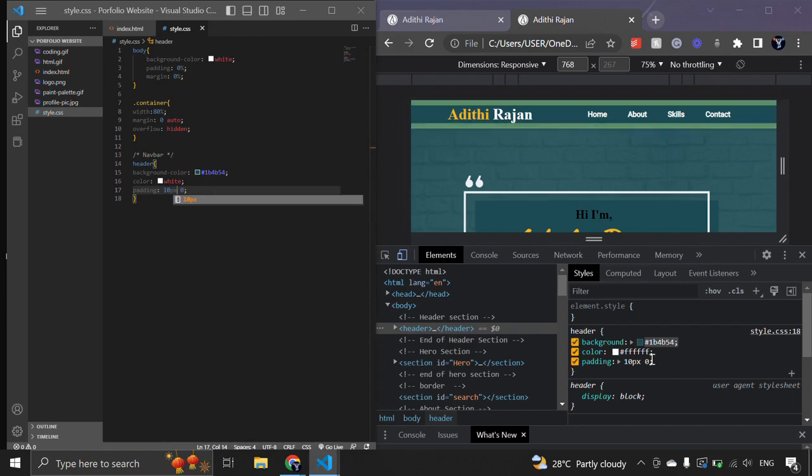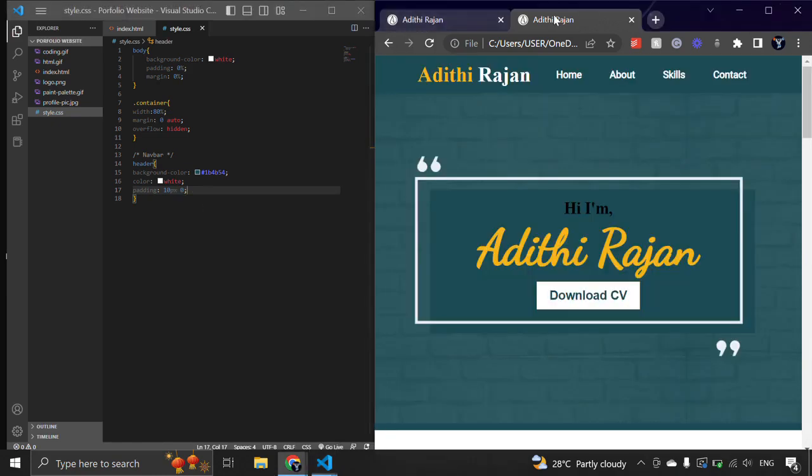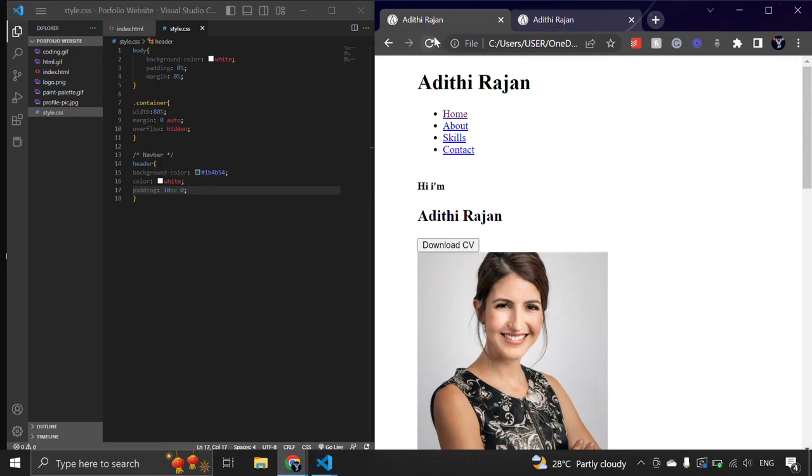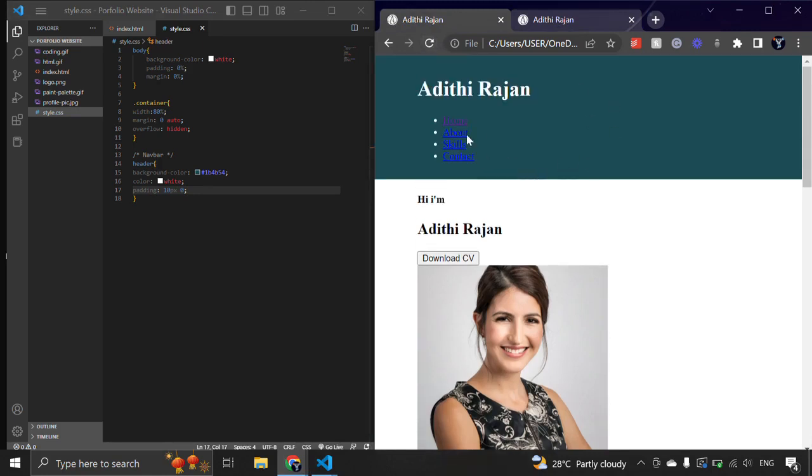Inspect is one of the greatest tools which we developers use. If we know how to use this correctly, then it will make your work much easier. Now let's view our changes. So now you can see our background color has changed to green and the color of the text has turned to white. So these are links, we need to change their color separately.